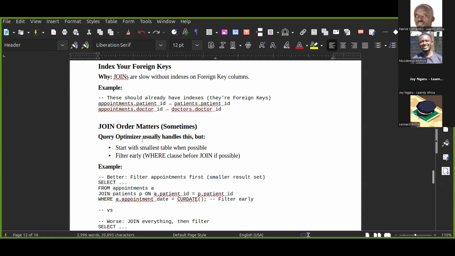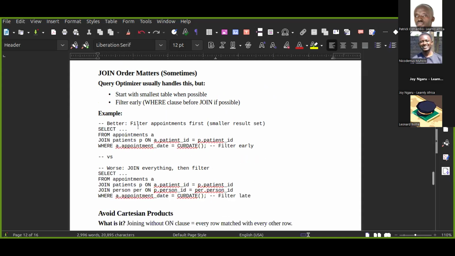querying information, you need to understand the link, because you can't say... let's see an example here. Start with the smallest table where possible. Filter early, where clause before join, where possible. So in a scenario, let us see this scenario. Filter appointments first, smaller result set. So from appointments, we say join patients on patient ID, that is appointments, then we have the patient ID, then the patient, this is for the person, then where appointment date is equal to current date.